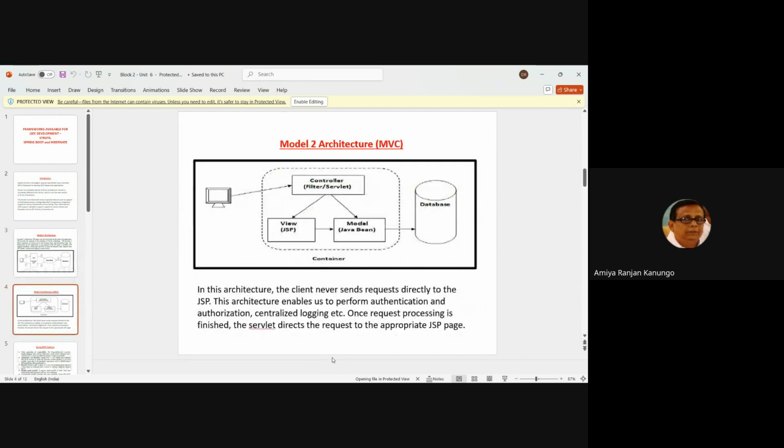But in this case, in the Model 2 architecture, the client doesn't send the request directly to the JSP. As the diagram indicates, the web container contains all three components together: the controller, the JSP view, and the JavaBean, that is the model. The request is received.